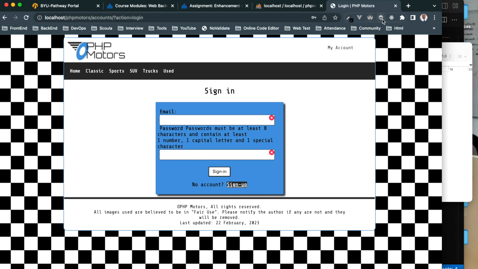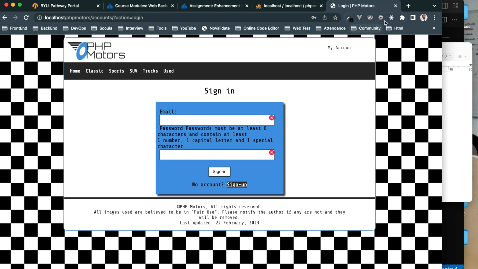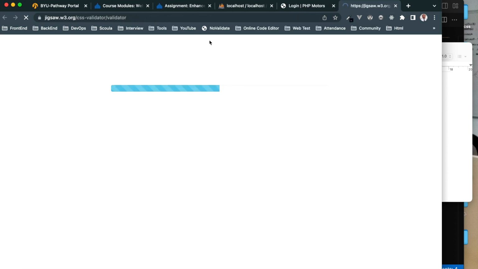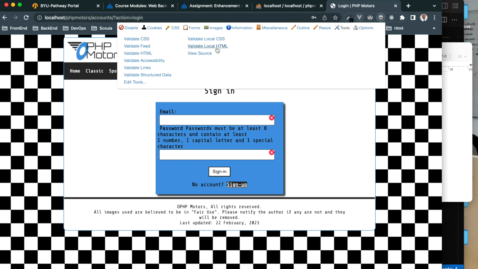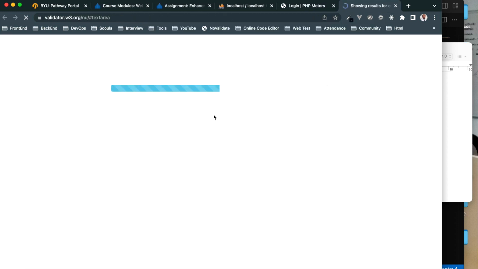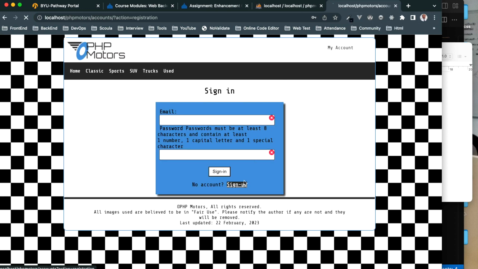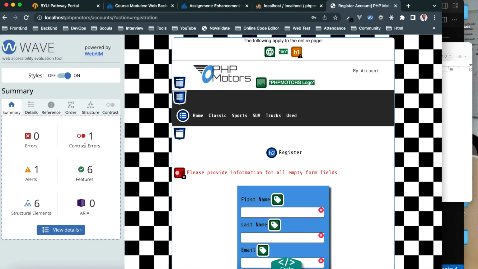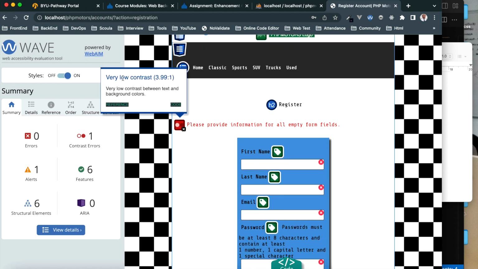Before that, let's check all our validation and all that. Let's try this. It is okay, no problem, fine. And let's check the CSS. This is the CSS. Fine, it is okay. Let's check the HTML. Fine, it is okay. And let's go to register and check. Fine, it is okay. It's only a contrast error. The color is the problem. Very low contrast.